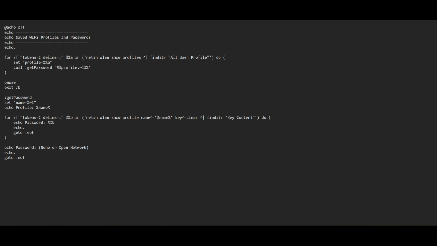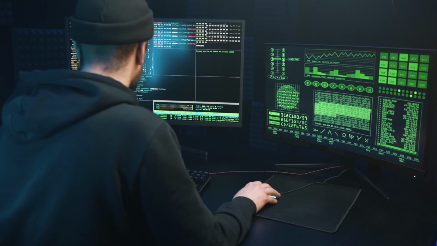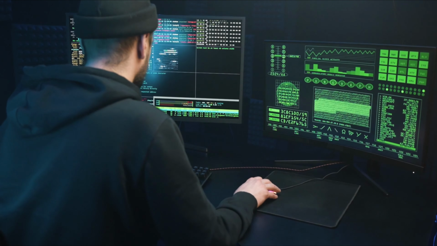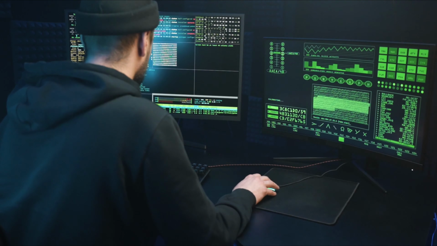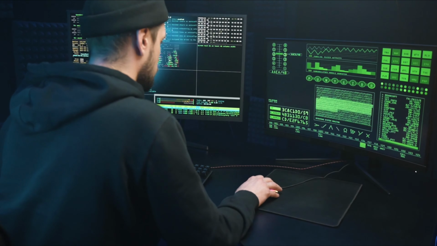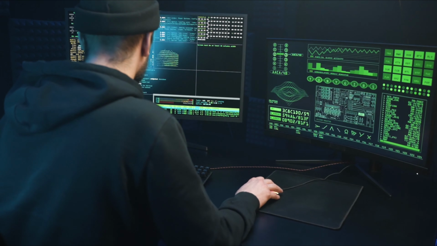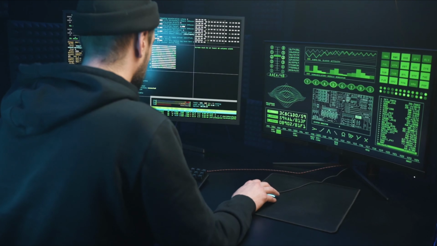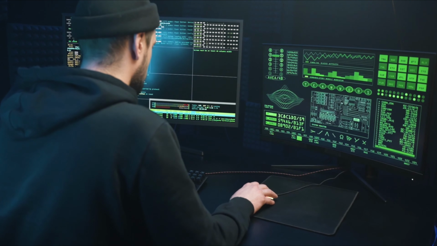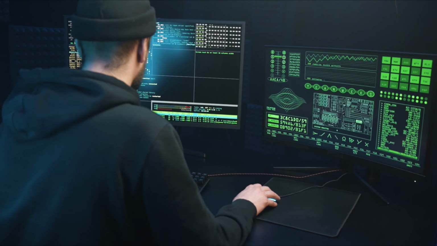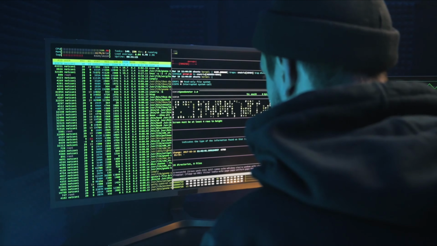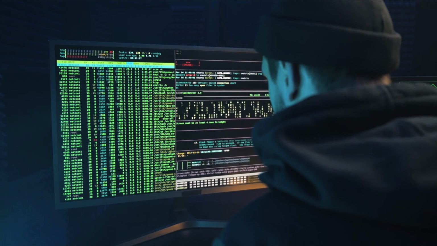Now let's talk about security implications. If someone gets access to your laptop or desktop and has admin rights, they can run this script and see all your saved Wi-Fi passwords. That means your home Wi-Fi password, your office Wi-Fi password, any hotspot you've connected to. Everything can be exposed. So what can you do to protect yourself?